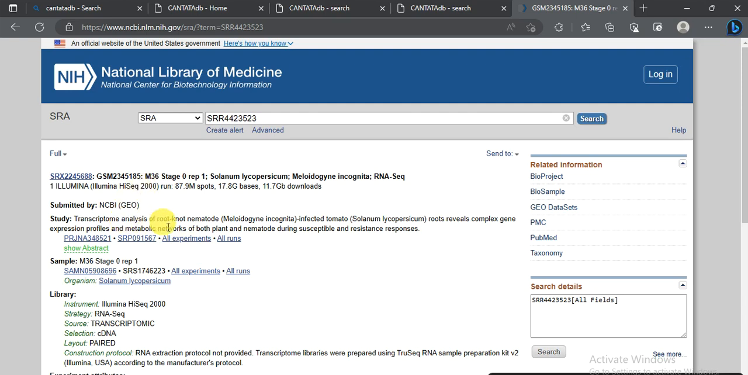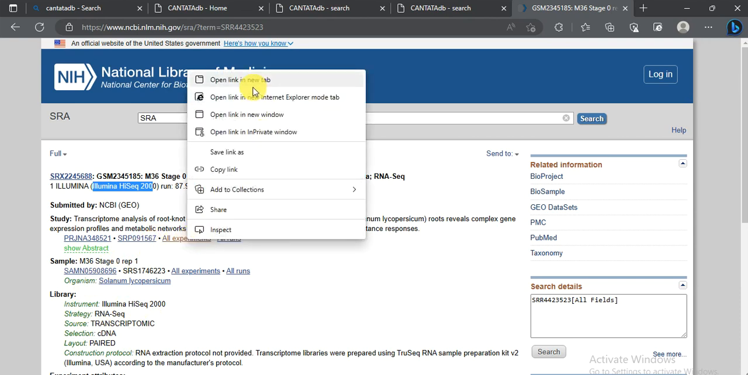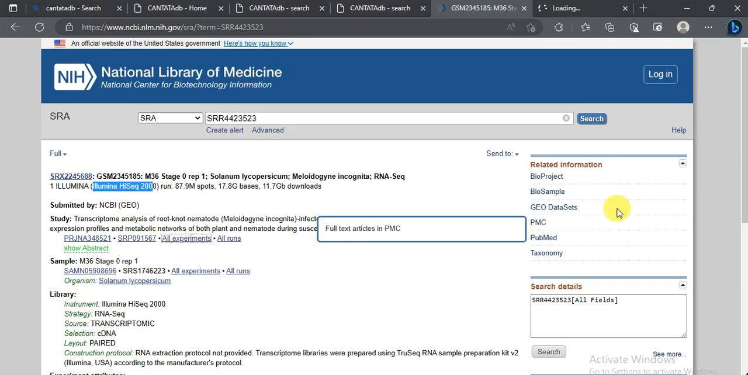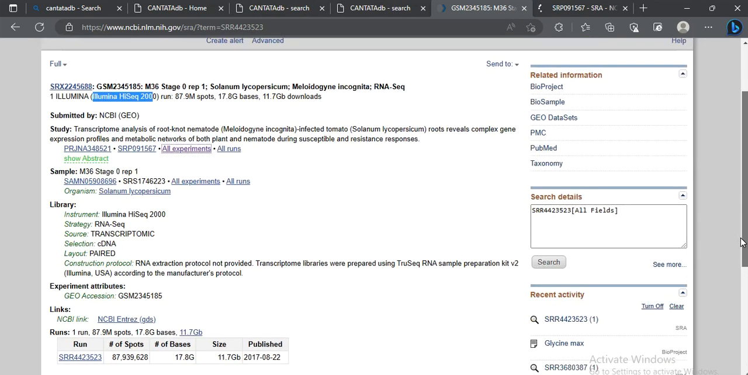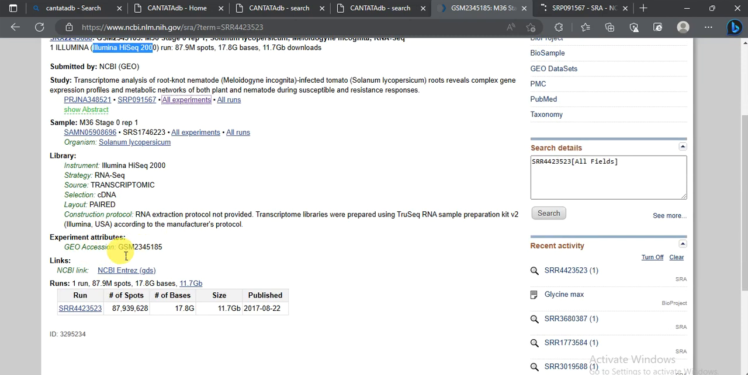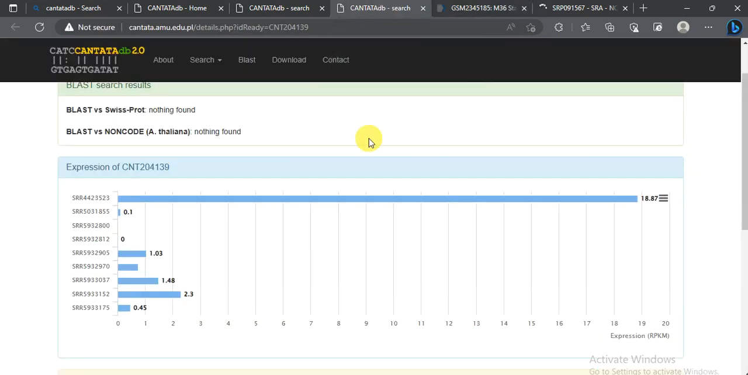This long non-coding RNA was extracted from this study, the transcriptome analysis of root knot nematode infected tomato. This is the study, and this is the method of RNA sequencing through which it was done. If you want further information like the experiment information and the authors, you can get this. Here is the GEO of that species, that data source. In this way you can get all the information of this long non-coding RNA through BLAST search.